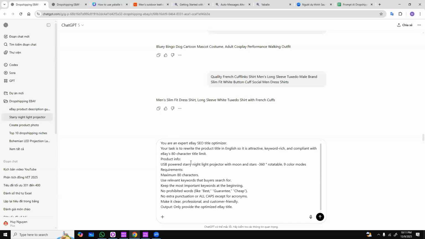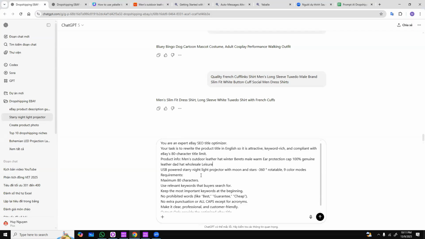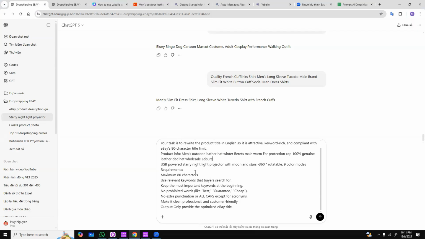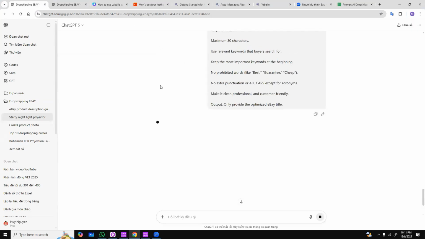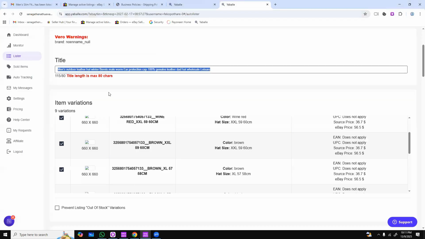Now, I will continue with the process. For the section labeled Prop Info, I will paste the product title into the designated field, then press the Enter key and it will automatically rewrite the title for me using ChatGPT. See how it works? We will copy it and then we go into this section.